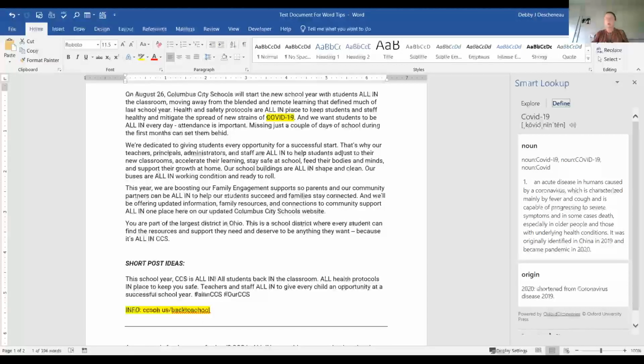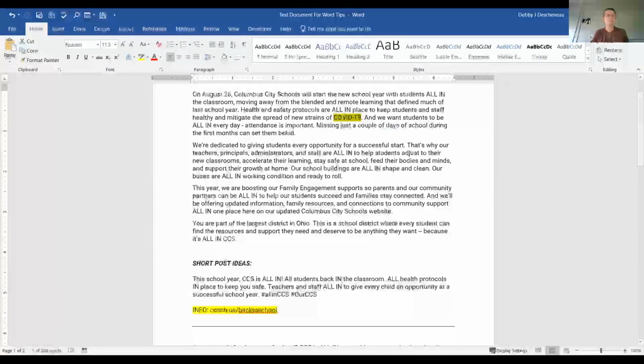And we are going to go ahead and move on to the quick parts. All right, so we are going to go ahead and move over here to our, make sure I'm on the right screen. Back on our testing document, I'm going to go ahead and close out the Smart Lookup.